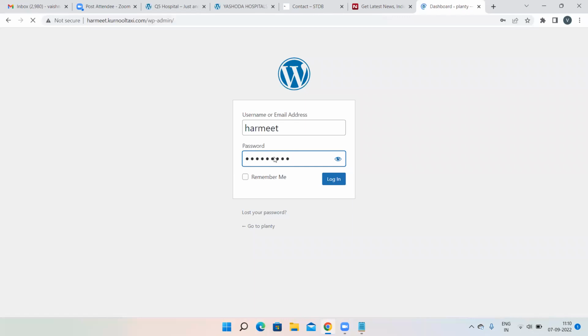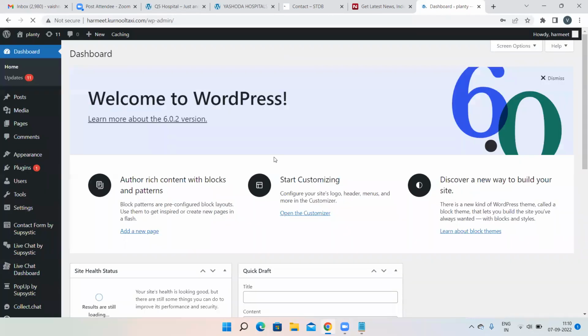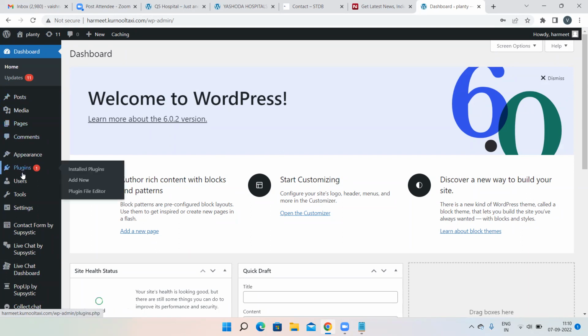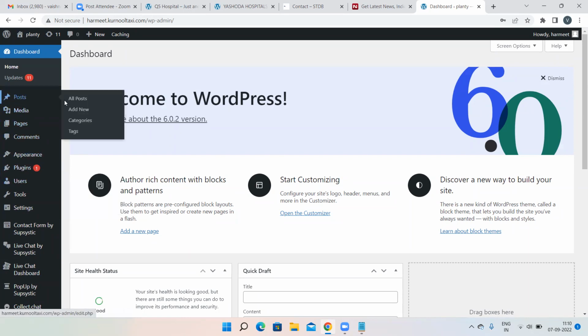So I'm logging into my website. The moment I log into my website, my dashboard appears. Then don't go to the pages. Then go to the post over here. And under post, you have to click on add new. We are doing the same thing for pages also, no? Pages and then add new. For plugins also, plugins and then add new. For themes also, themes and then add new. Same like that, post and then add new.